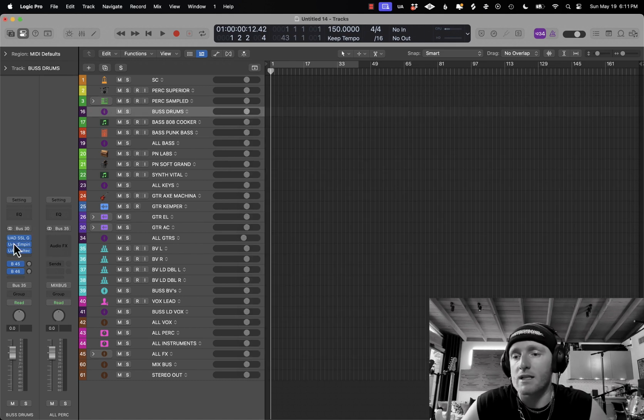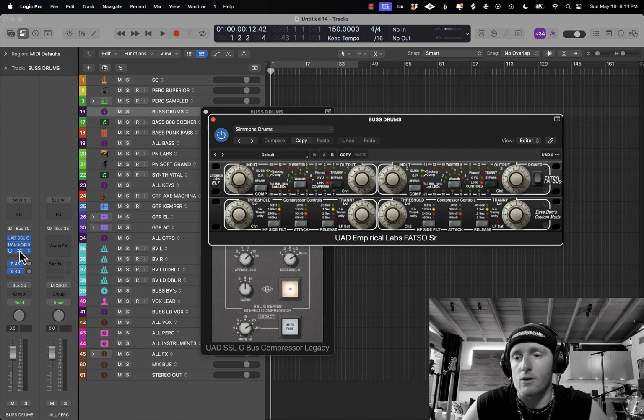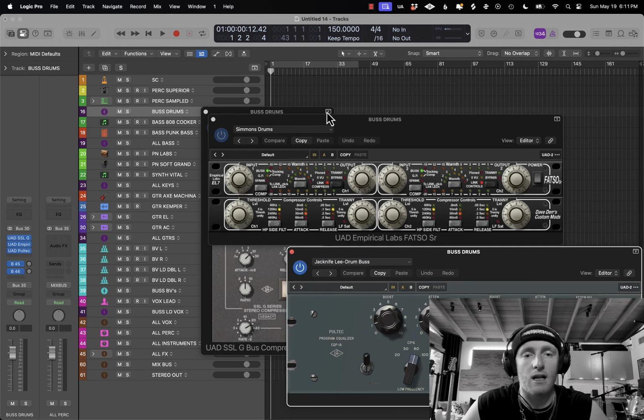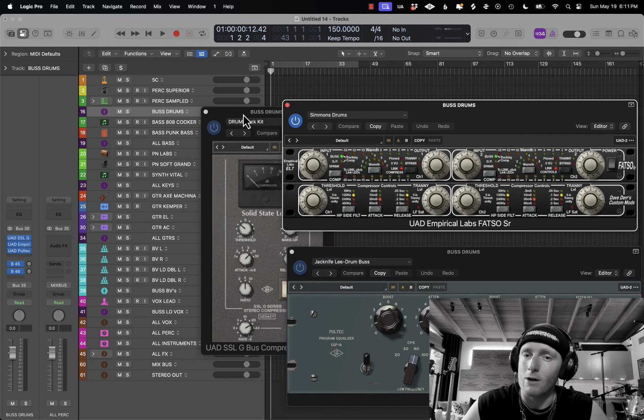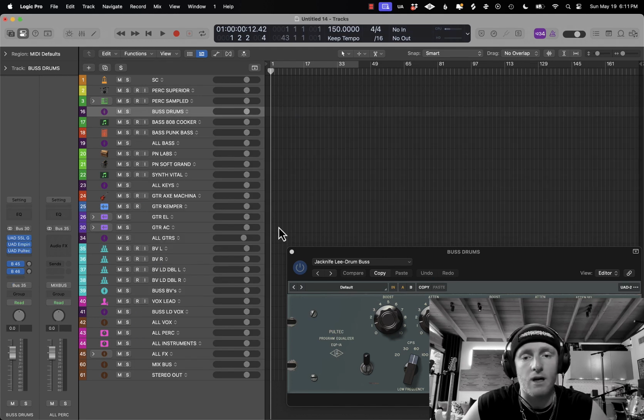Then I have the drum bus, which is my SSL, my Fatso, and then my Pultec EQ, just doing a little bit of gluing on the drums. It juices up the signal a bit and makes it a bit punchier and a bit fatter for all the percussion sounds.